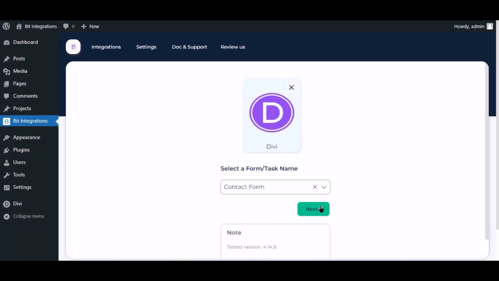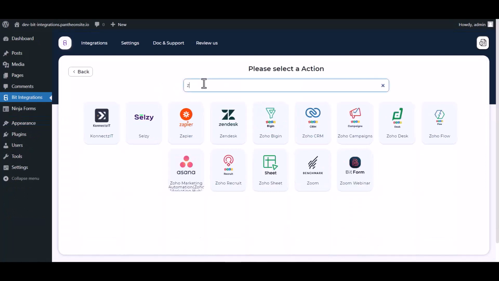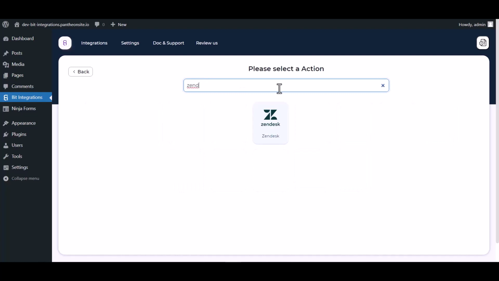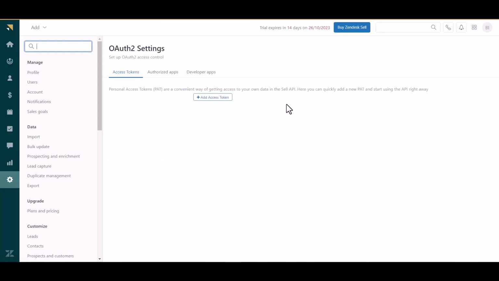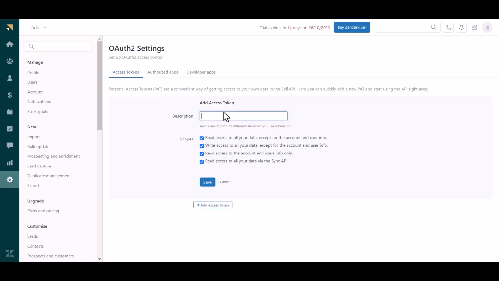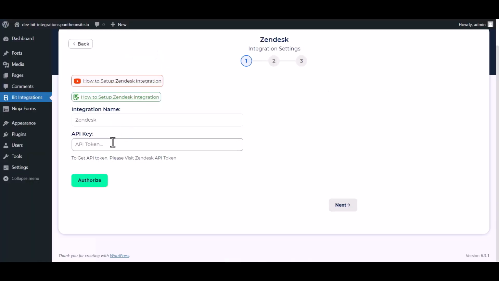Click Next. Search and select the action: Zendesk. Give here an API key, so please visit the Zendesk API token. Add access token. Give here a meaningful name. Save. Copy the API token and paste it here.